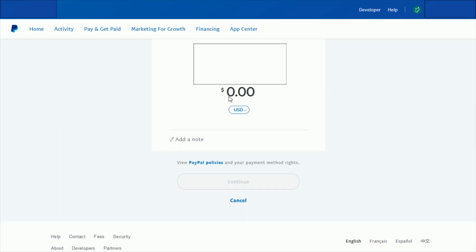And then you enter in how much money you want to send them in this area. You pick the currency, and if you want, you can also add a note for this money that you're sending, and then after you enter all that in, again, click Continue.